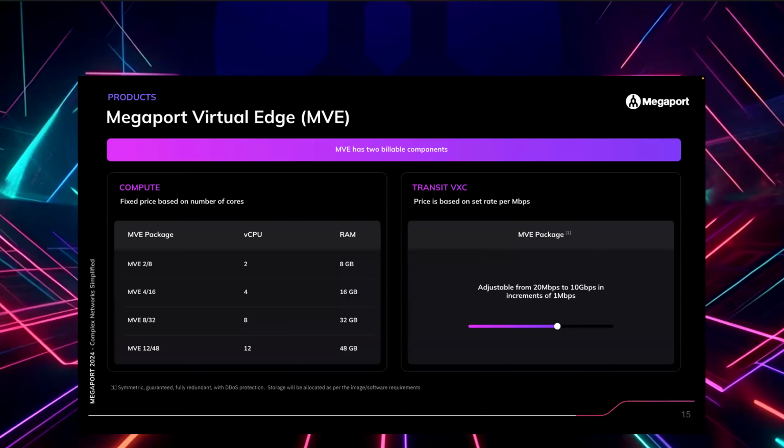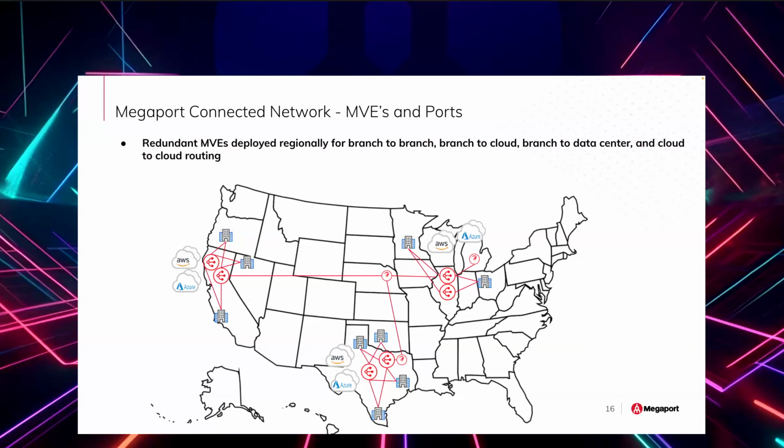On the right side, you're noticing that we have transit VXC or internet. So in order to manage a device, you can provision 20 meg of internet from the MVE, up to 10 gig also, for those branch locations to talk to the Megaport Virtual Edge. This is an example of a customer with a port, or that first access mechanism, in the Scott data center in Nebraska.